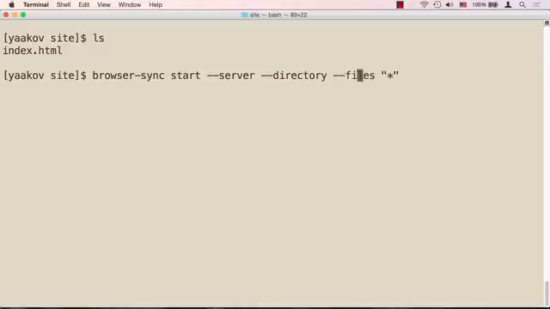And then you say --files, meaning which files browser-sync should watch for. If any of those files change, browser-sync will go ahead and reload those things in the browser, so you don't have to keep clicking reload over and over again. In this case, with star, I want to reload everything. No matter what changes, I want those changes reloaded right away. So I'll go ahead and start it.